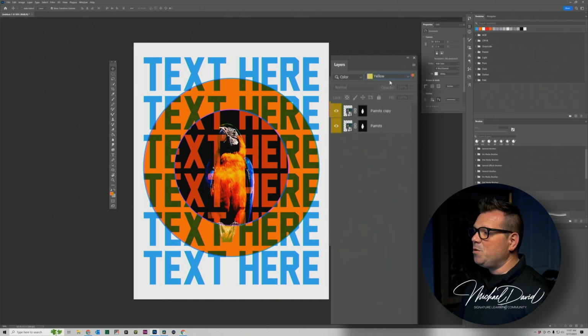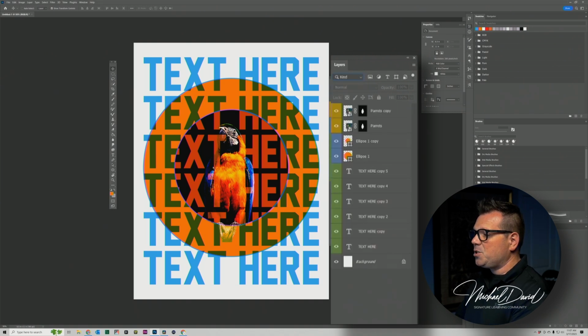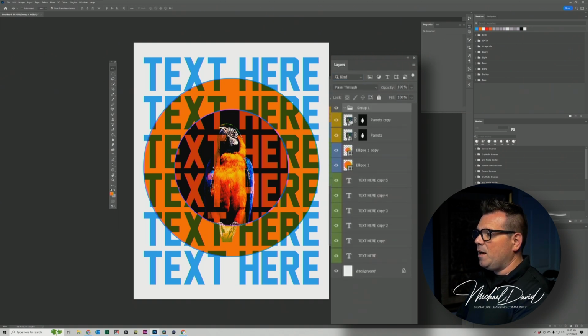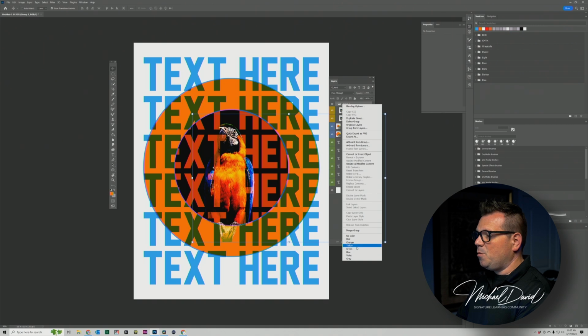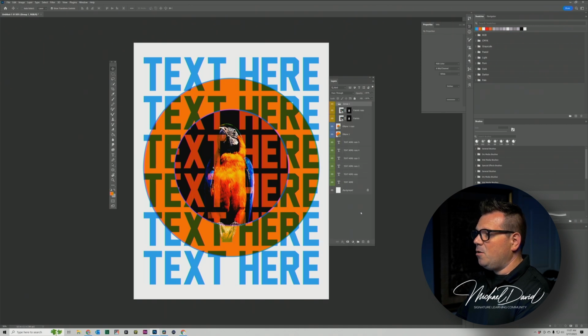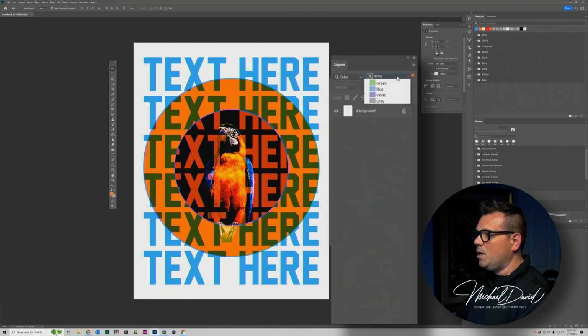You could do the same thing with bins. So let's go back here and say none, kind. There we go. Let's create a bin or a group, and let's put our smart objects together into a group like that. And again, we'll right click on the group and make it yellow. And now if I click on color and choose yellow, you can see the group shows up along with the two images there.